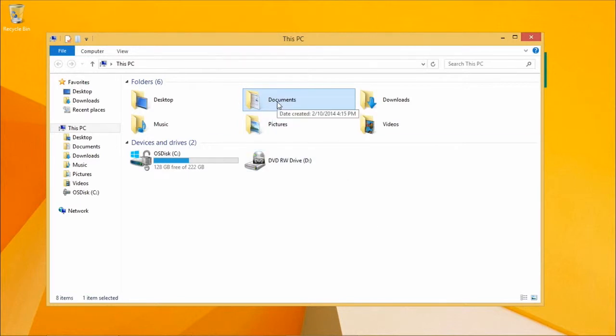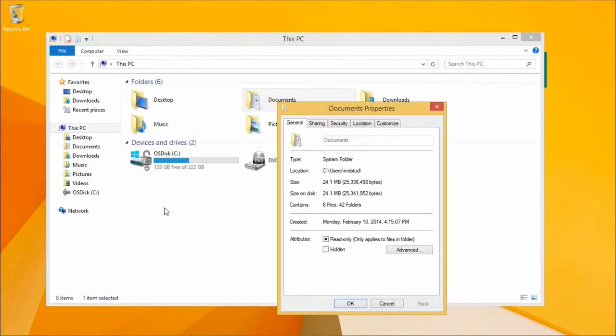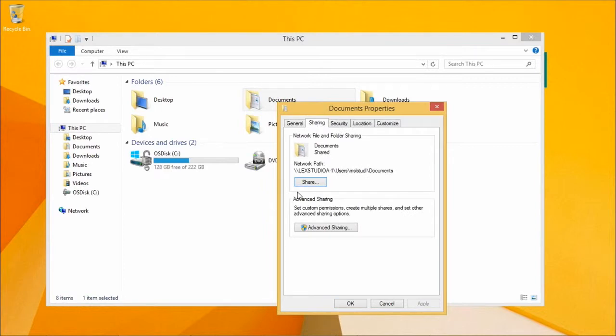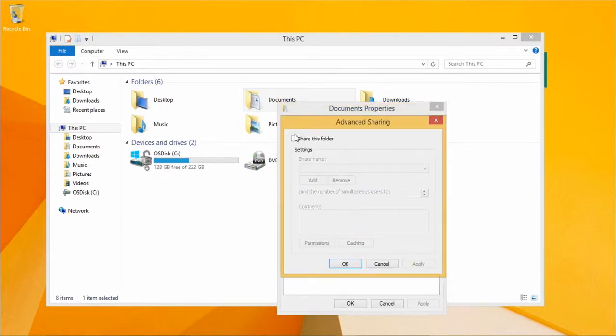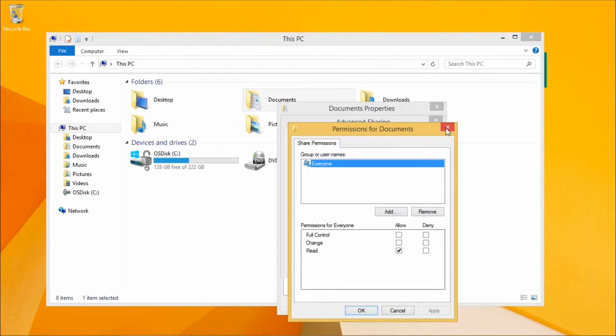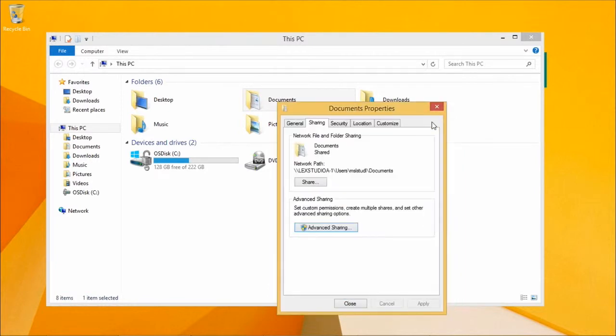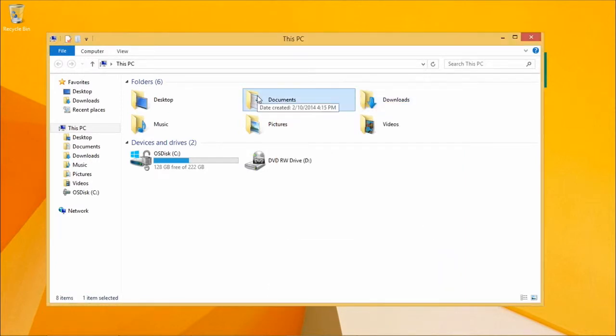Whack, computer name, whack, share name. I can also right click, go to properties. There's a sharing tab. I can click on share, and it'll bring up the same interface it just did. Or I can do advanced sharing, which gives me a little more granular control. I can set a different share name, set specific permissions. It's a much more involved interface, but it does exist. So 2 different ways to share folders.